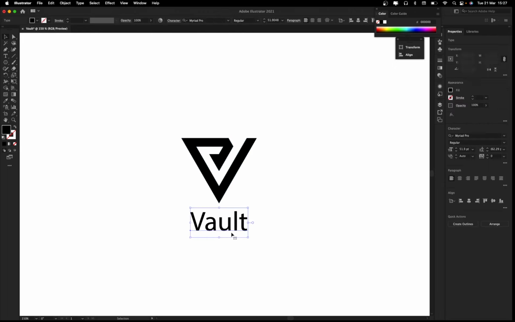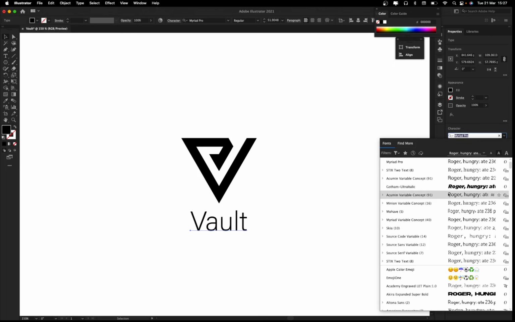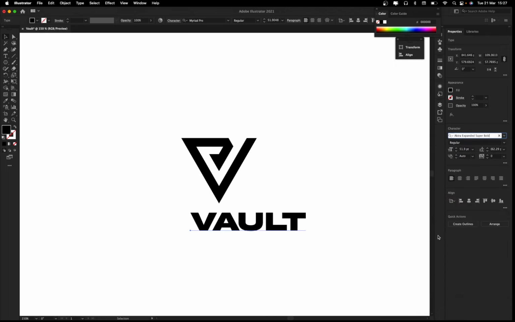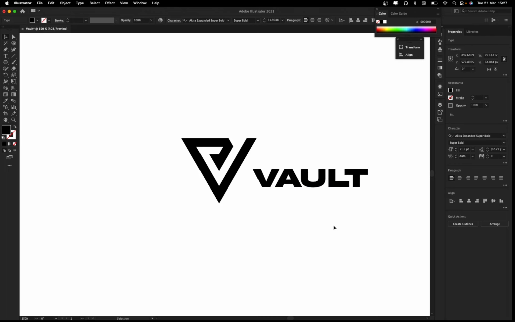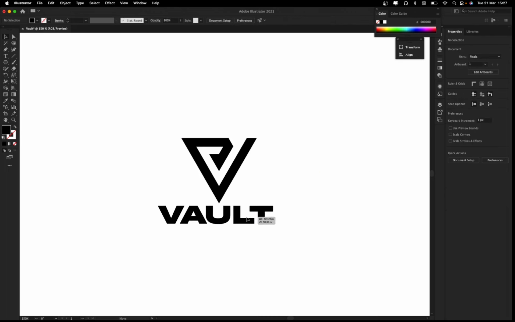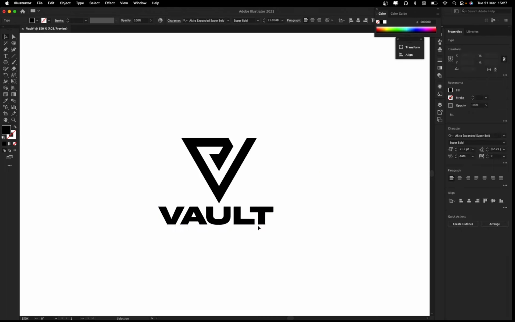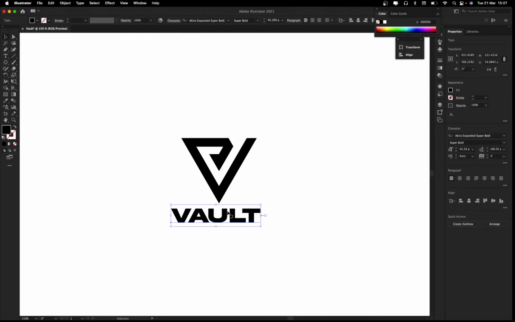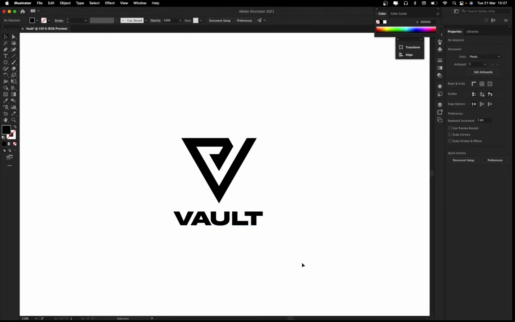What font am I using? I'm using Myriad Pro, but I think I can go for something a bit more like Vault, like this one, Akira. I can use Akira on this one, and maybe just place it down there.